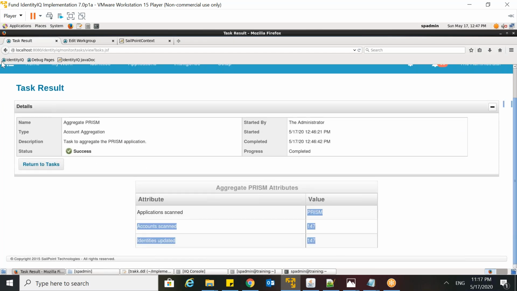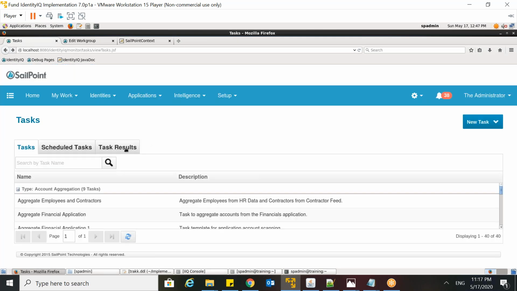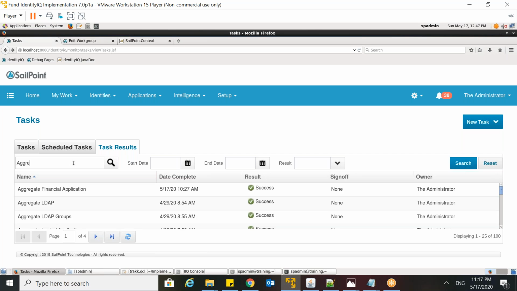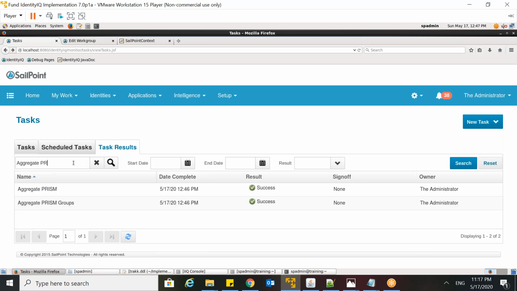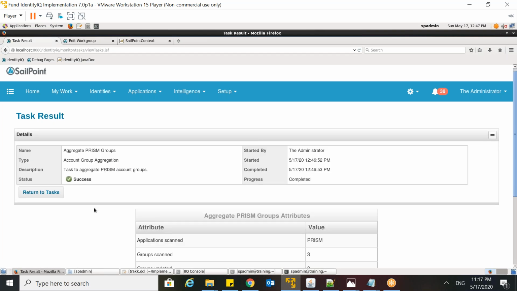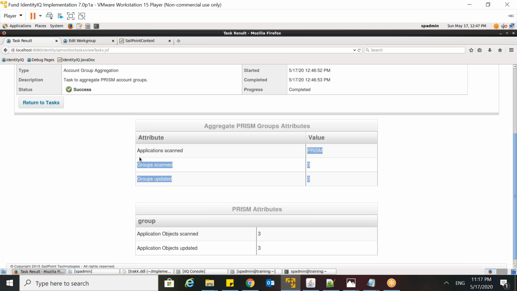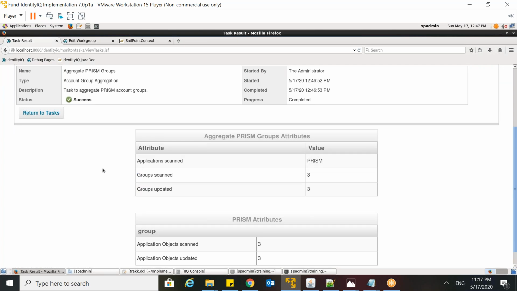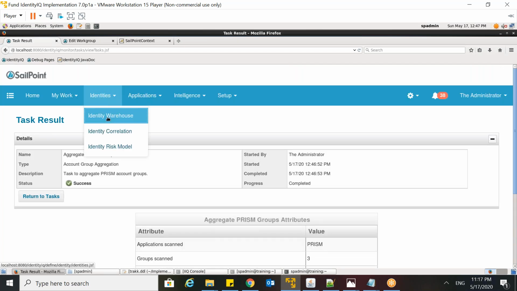So over here, accounts are scanned, identities are updated. And similarly, I will check my group aggregation task as well. So this is my group aggregation task, where again, we are aggregating and updating these groups. So we'll check for the two important things.